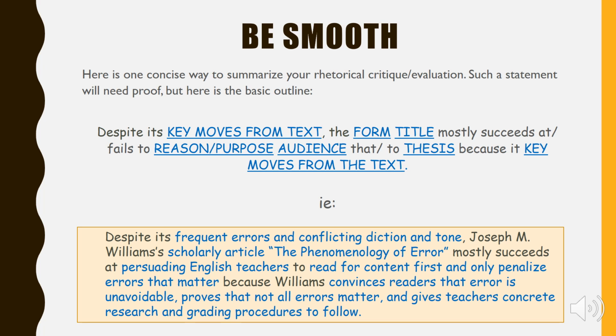But that's optional. Notice how I include 3 different reasons why I believe the text succeeds. Because Williams convinces readers that error is unavoidable, because he proves that not all errors matter, and because he gives teachers concrete research and grading procedures to follow. Would my argument be stronger with just 2 reasons to support it?